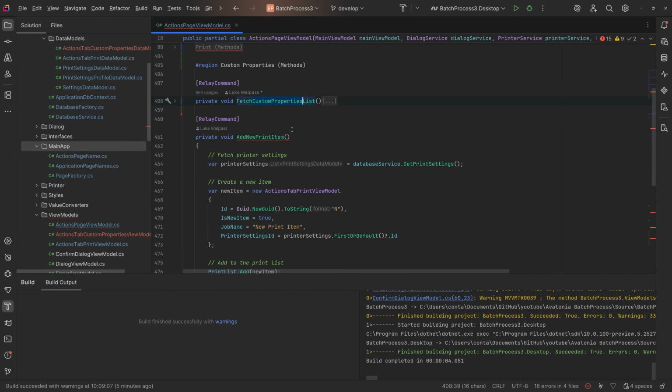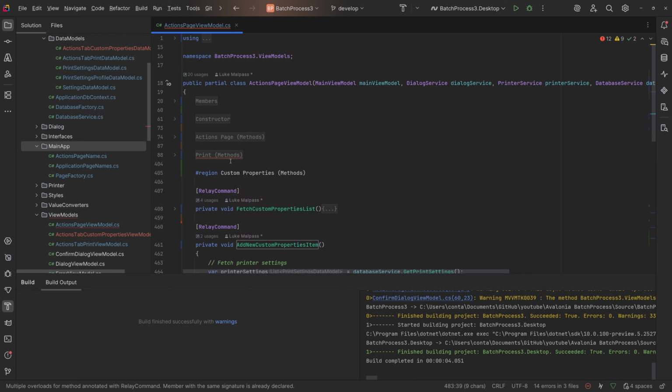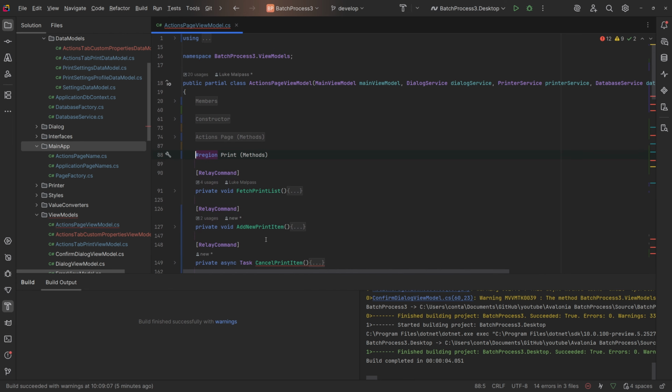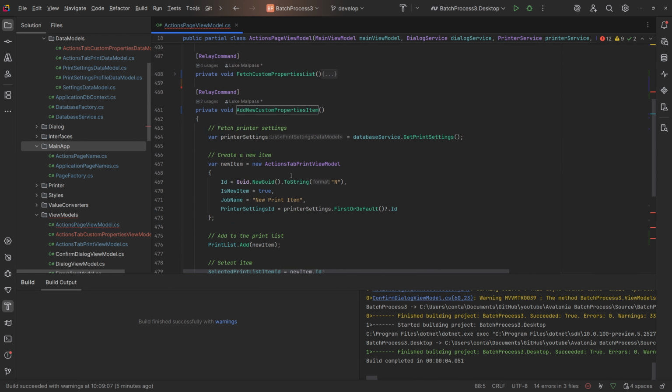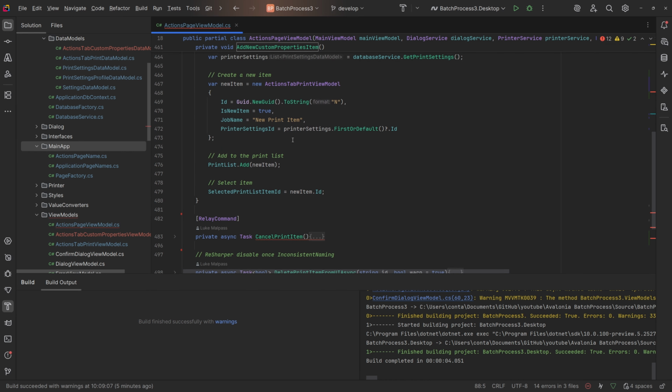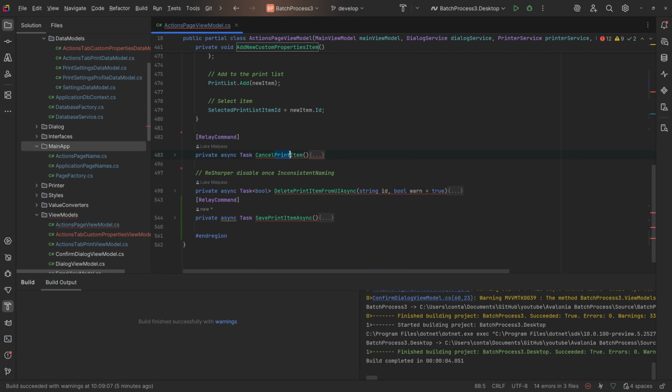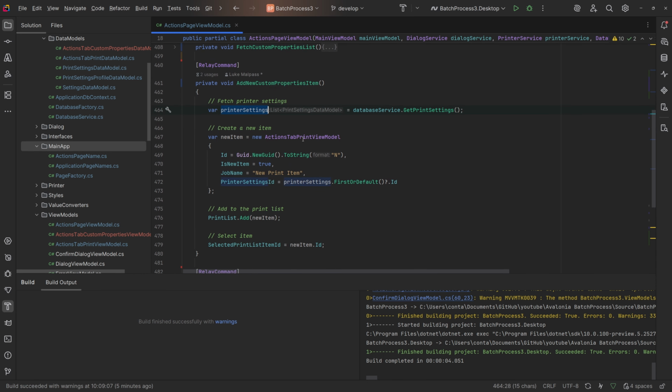So let's just rename these now. Add new custom properties. Now this is where technically it would be custom property, or we'll do custom properties item. And the thing is, we did print item, but we did print list, print item. Yeah, so we put item at the end of the name, so we'll do that here. New item, cancel custom properties item, delete custom properties item from UI, save custom properties item. Let's work through these one at a time.